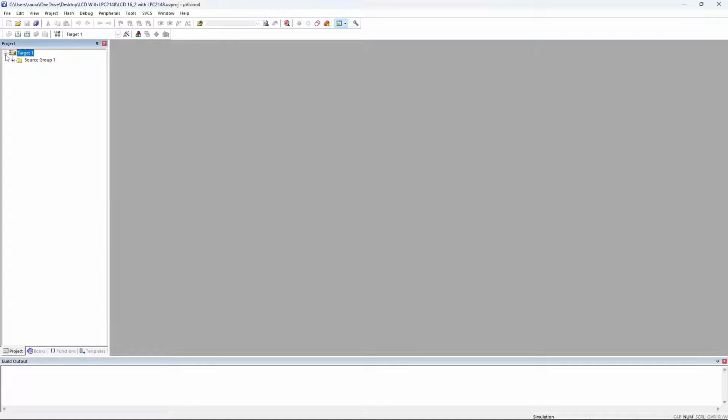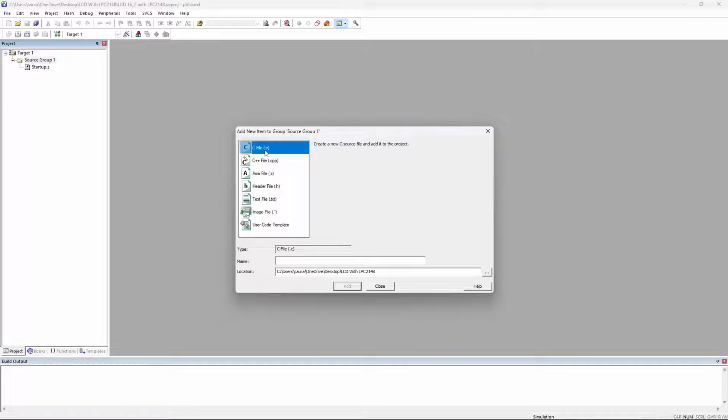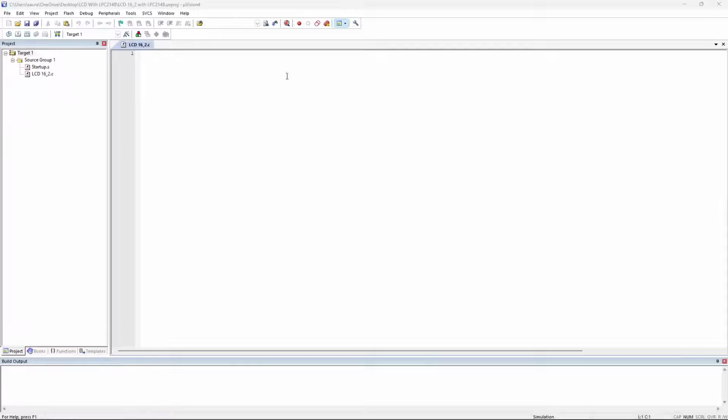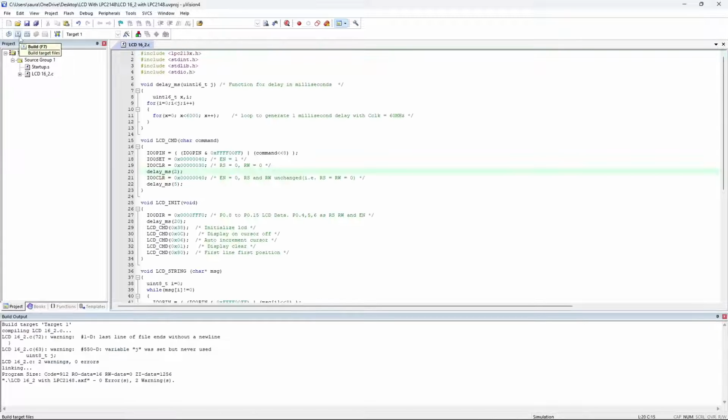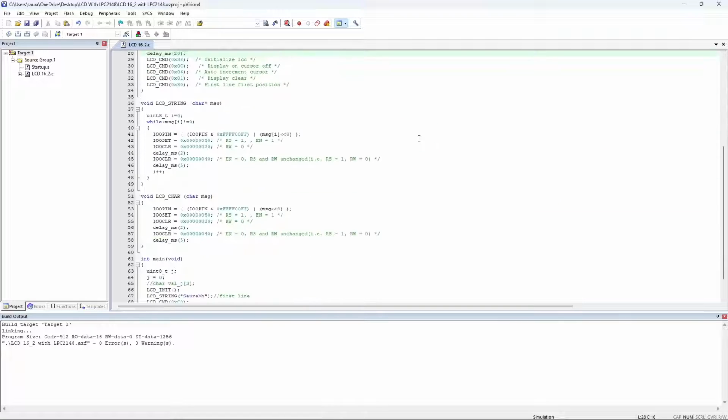Just click here plus icon, and then again press here plus icon, and then just right click on Source Group 1. Then you have to add a new file, then select C file, then again give the same file name. Otherwise you can give any other. I am writing LCD 16_2, then add. This is our file added. Click here build project, then it should give 0 errors. As you can see, 0 errors or 0 warnings means our program is successfully completed and there is no error.